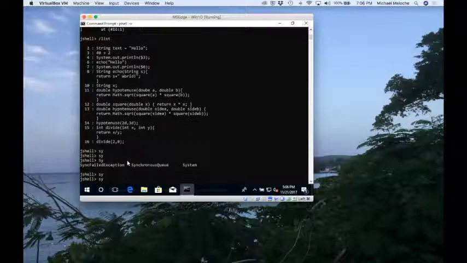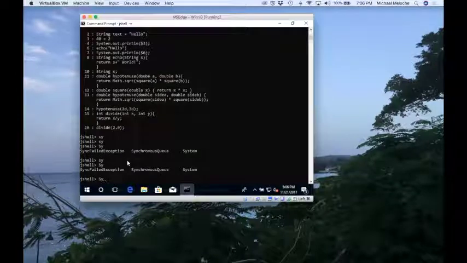So like when I was doing lowercase sy, it didn't find anything. If I did uppercase sy, it gave me the 3 available classes: system, synchronous queue, and sync failed exception.